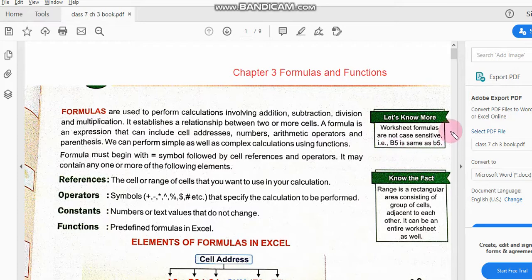We'll start with the first fact file, which is here. Let's know more: worksheet formulas are not case sensitive. As I have told you, we are using cell references in formulas and functions, such as A1, B2, B5. Either you write in capital letters or in small letters, there is no difference between the references. Both are working. Case sensitive means uppercase and lowercase are treated differently, but here there is no difference. Any way you write, it will perform the formula.